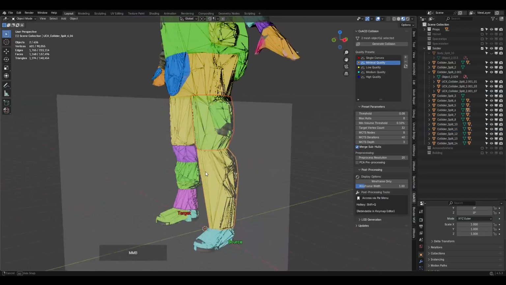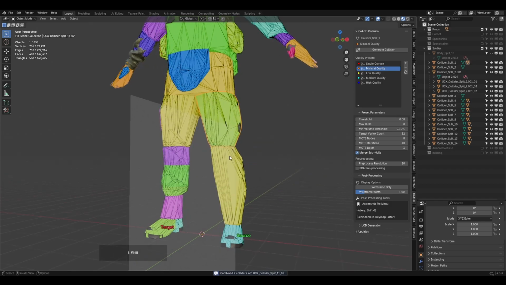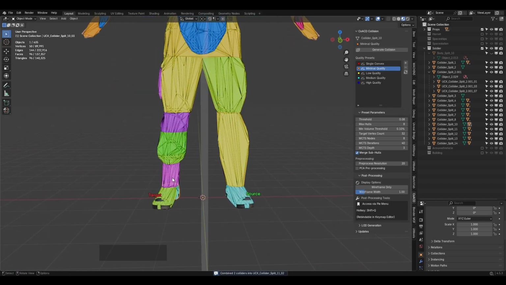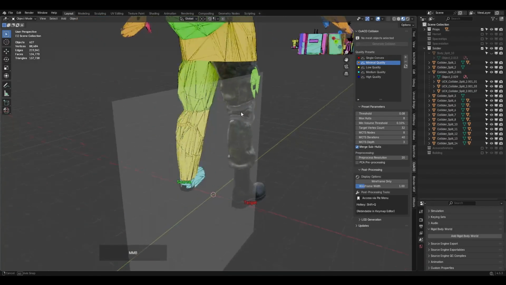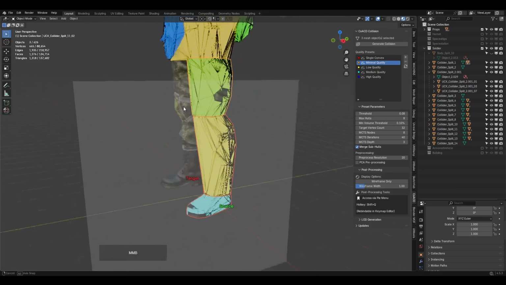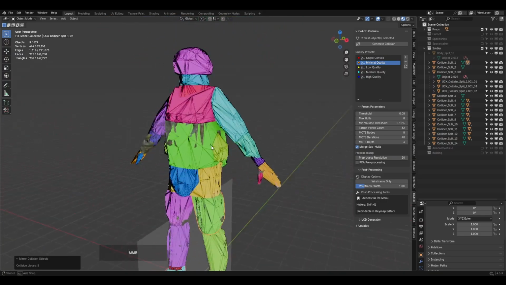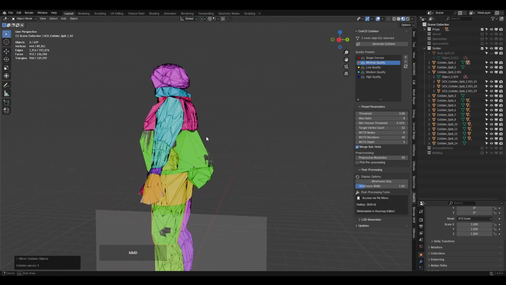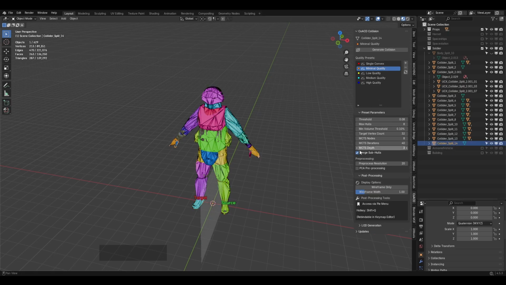Let's do the same for the legs. I think this pouch should be combined. Let's delete this. Less is more always when it comes to collision. There's nothing there. And let's mirror this. And that's pretty much it for a usable collision mesh. You could probably decimate it, but I'm not going to do it this time.